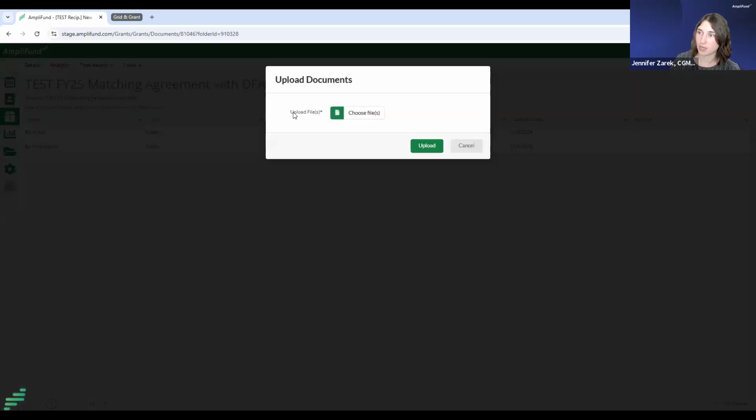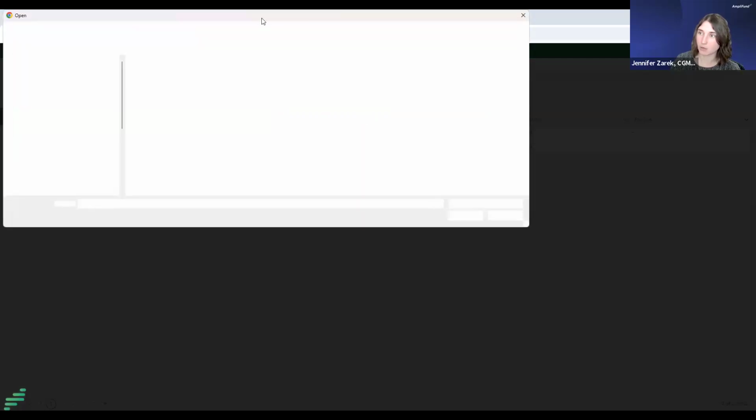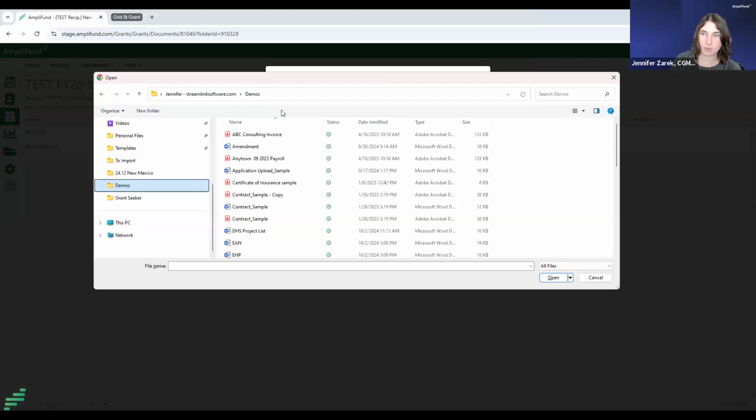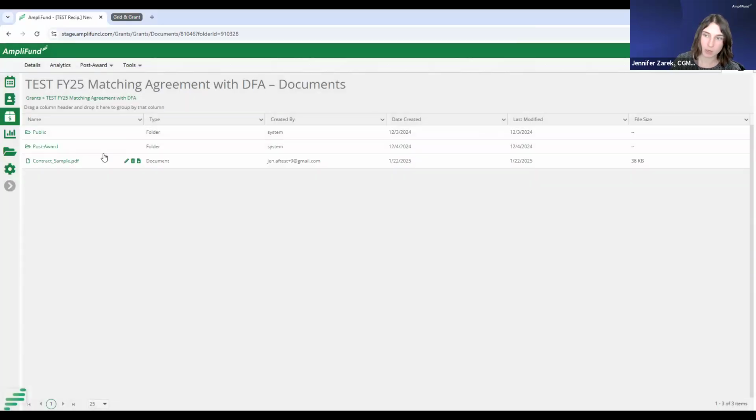So if I click upload documents, I'm going to get a pop-up where I can choose my file explorer. I can then select what document I want to upload and click open. And then this is here for everyone in my organization to see who has access to this grant.